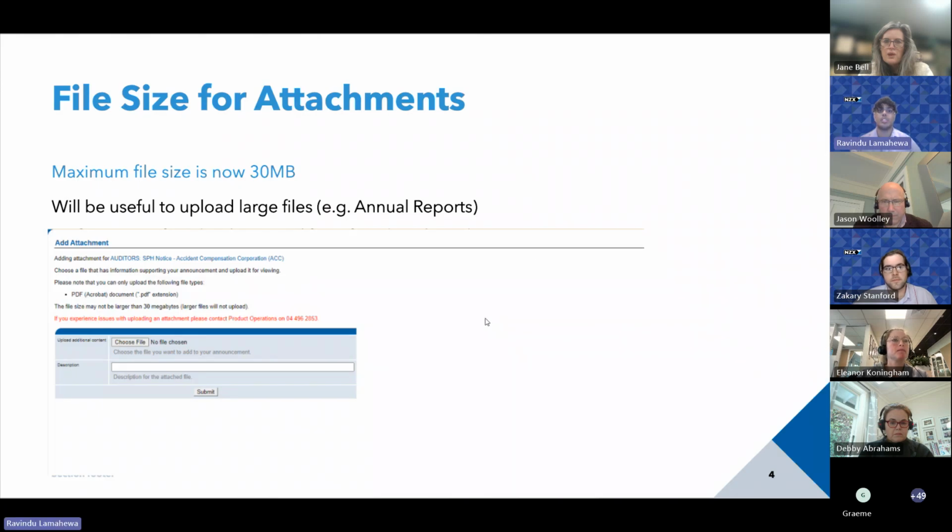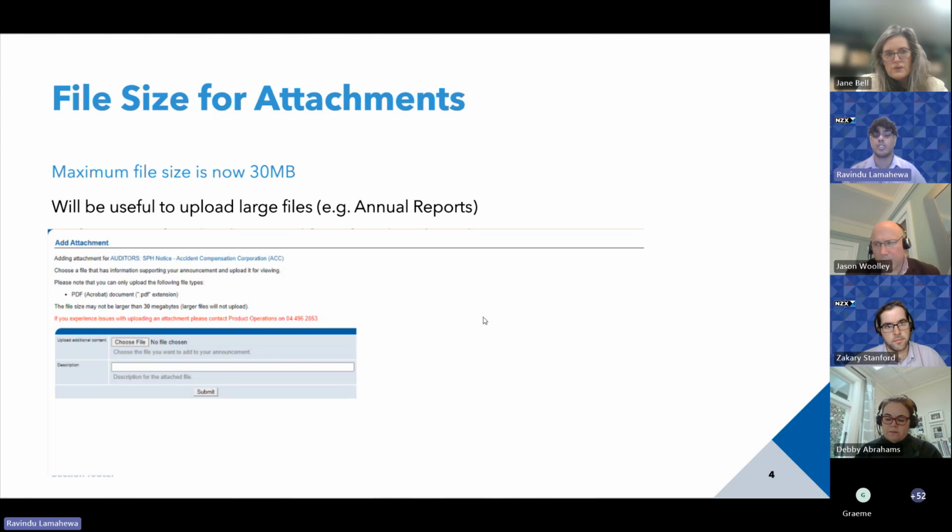For MAP updates, there's only been one that has occurred since the last presentation, which is that we have gone from 20 megabytes to 30 megabytes. The reason for this was driven by the increase in climate reporting. Climate reporting tends to have bigger size files, so issuers may have had it in the past that it didn't fit within that limit.